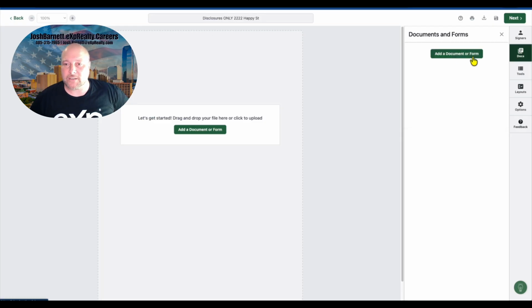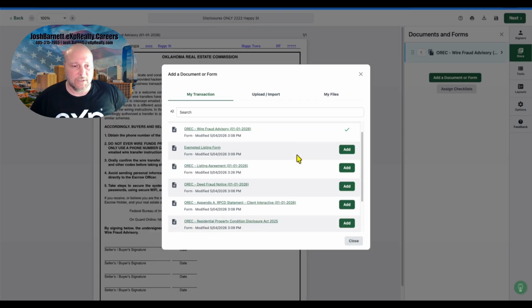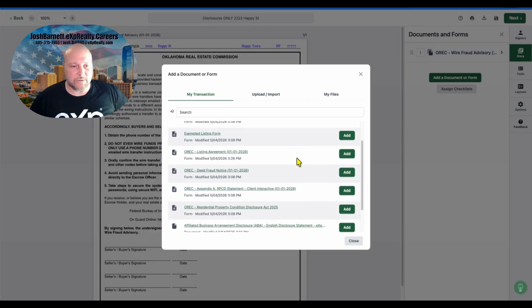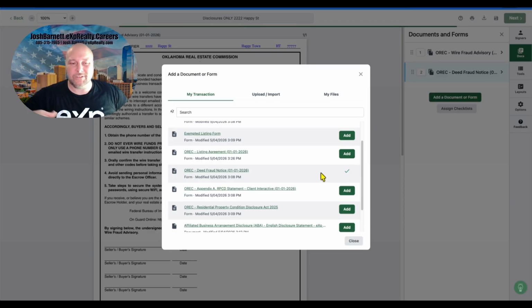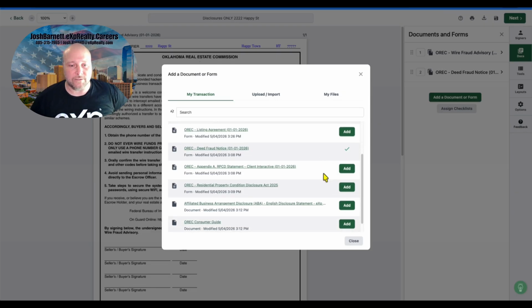So over here on docs, remember this is the disclosure only signing. So I'm looking for wire fraud. That's a disclosure. I'm looking for the deed notice to the buyer. This is really a buyer thing for the contract, but I've just started putting it on my disclosure so that it's already automatically there. In case the buyer's agent forgets it, it's already covered. That's why I do it.